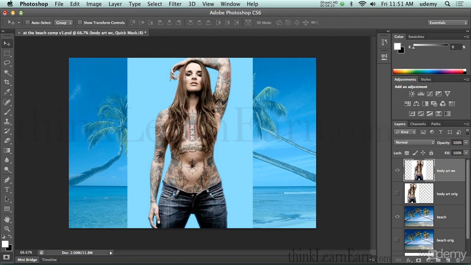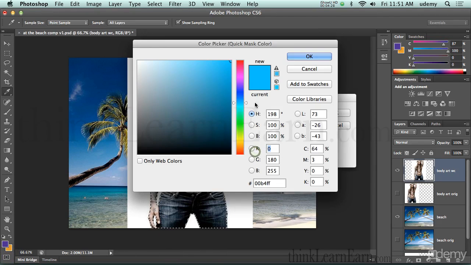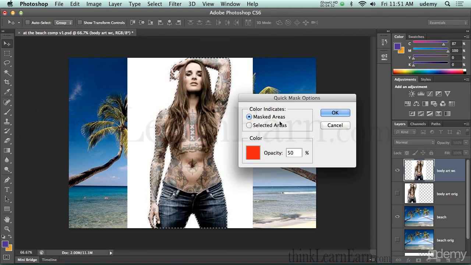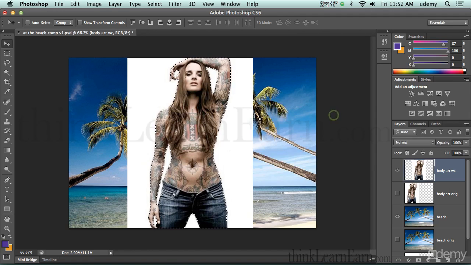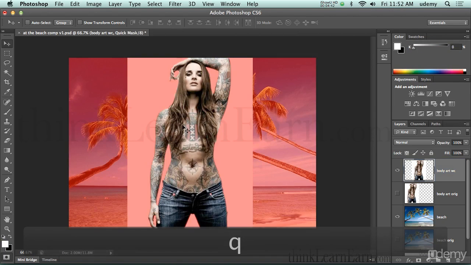Now in this particular case, if you were to double click right here, this actually defaults to red by default. This actually defaults to this color here. And by default, I have my masked area. The color is indicating the masked area, not the selected area. Again, Q for Quick Mask. So you want to pick a color that has good contrast. Okay, now here's an advantage of using Quick Mask and getting that contrast.